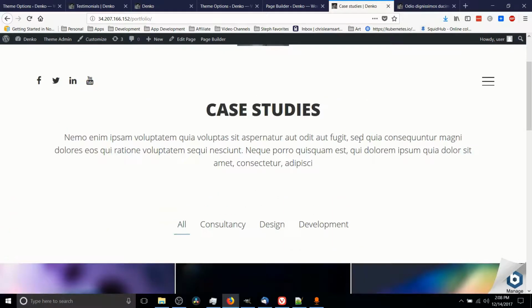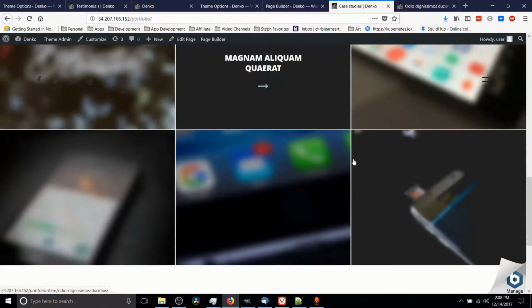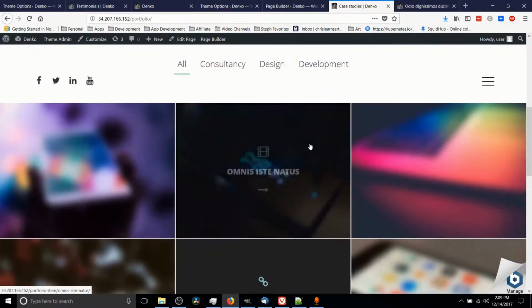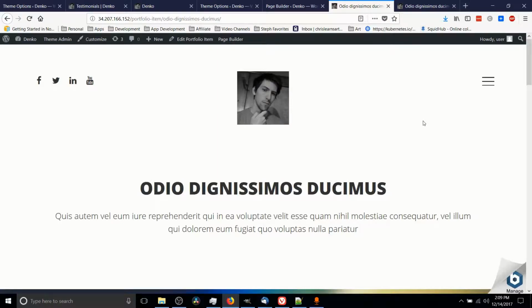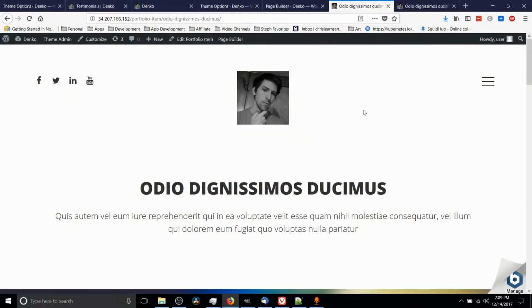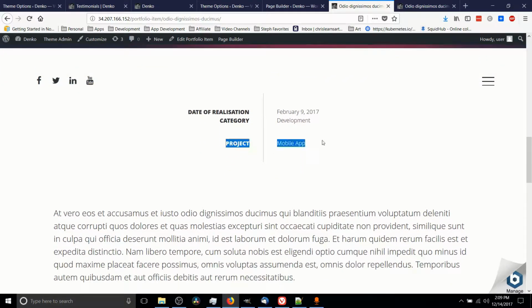So here we're looking at the portfolio page, the default portfolio page anyway. And what would catch your eyes here is, of course, the portfolio images. So here we can look down at one of the portfolio items. Of course, these images are just default template. So once we're on the portfolio item page, we can scroll down, see different information about the project, including the date it was completed, the category of it, and the type of project.